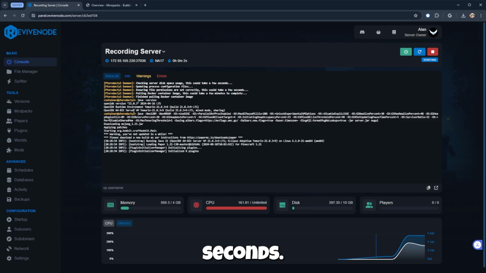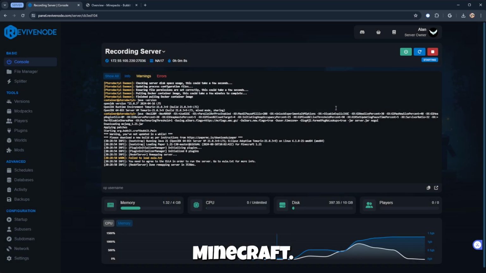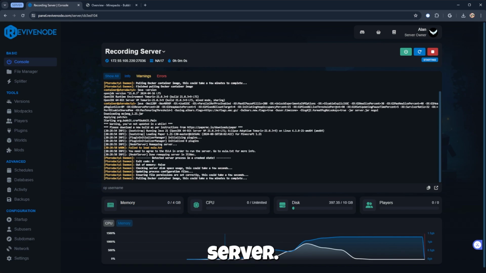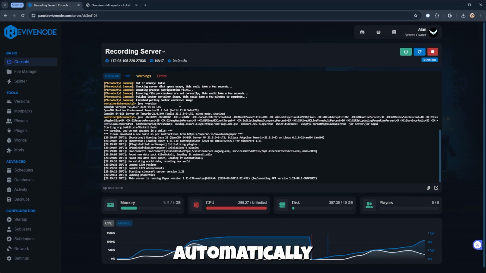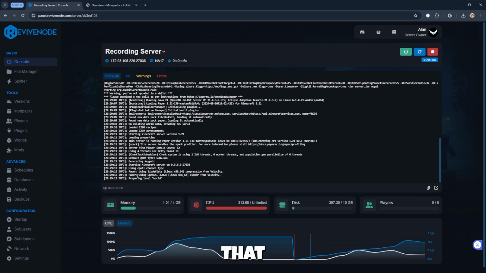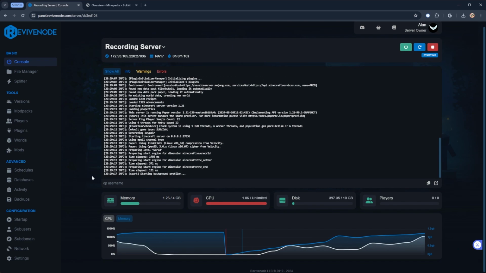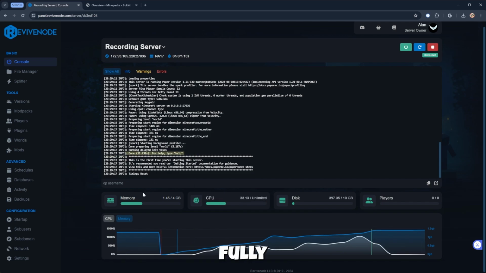It's going to be a couple of seconds, and then it's going to have you agree to the EULA. The EULA is kind of like the terms of service of Minecraft. You have to abide by the EULA if you're going to run the Minecraft server, so we have to agree to it. Once we've agreed to it, it's going to automatically start up. We see that the world is about to start generating. And now it's done. We can see right here it says done, which means the server is fully started up.